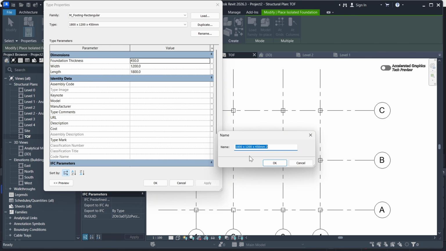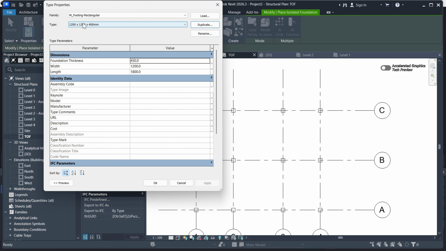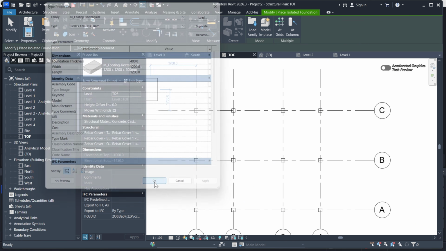Now let me say, I'll maintain the millimeter. This is just the naming. It's going to be 400, that is the thickness. I'll say 1200 by 1200, which is 1.2. So that is my sizing. I'll click on OK. It has been renamed. Now change it to the actual thickness. This is 400, this is 1200 and the length is 1200. Then click on apply.